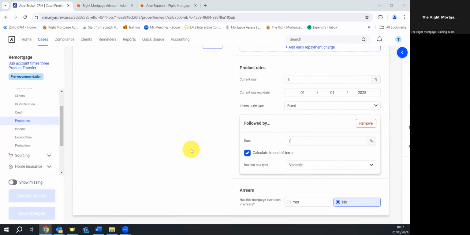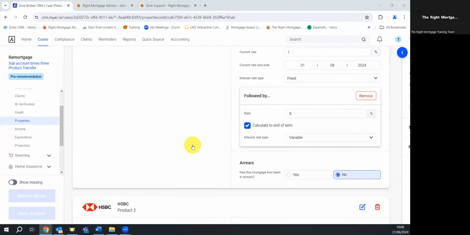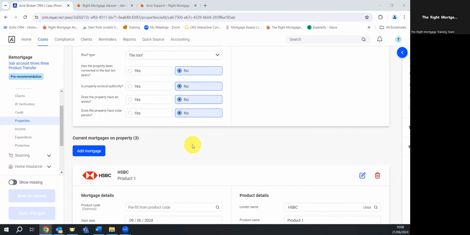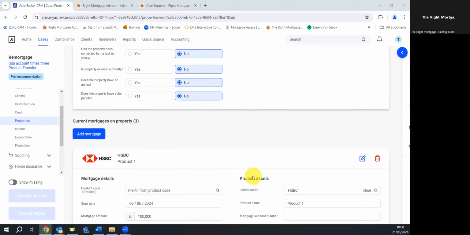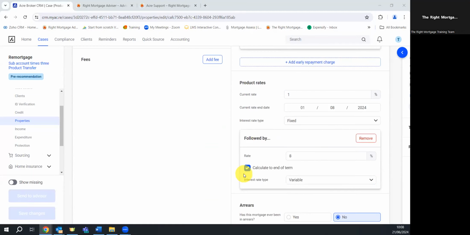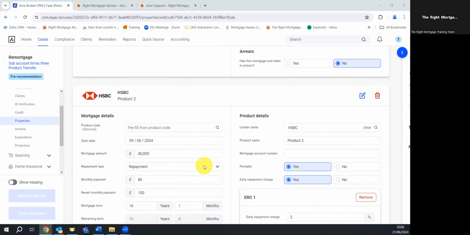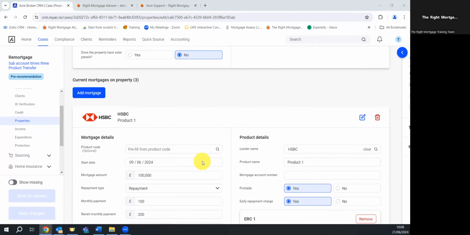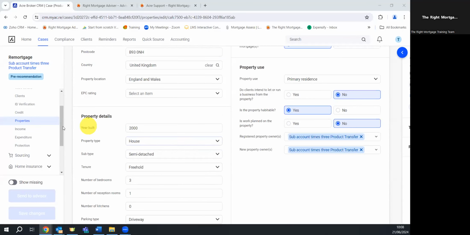Okay, so we go in and we literally create those products. How do we do that? Well, once we've gone into the property and we've finished our property, we literally click on add a mortgage and then fill in the details. And of course, do that as often as there are products. So in our case, we did it 3 times. Okay, let's see.